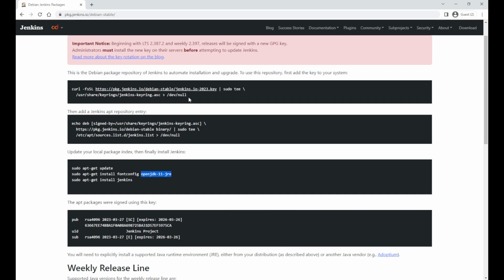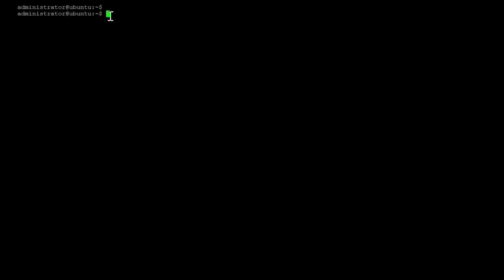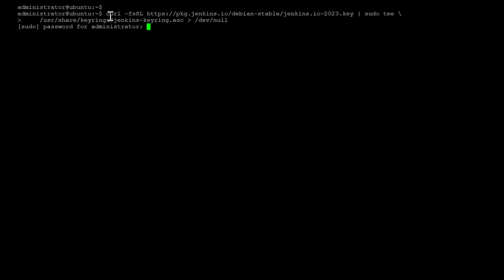Before navigating to my terminal, I'll just copy this code here and then open my terminal now. I'll paste that here. It is asking for a password, so I will give my password. Now this key has been added to the system.